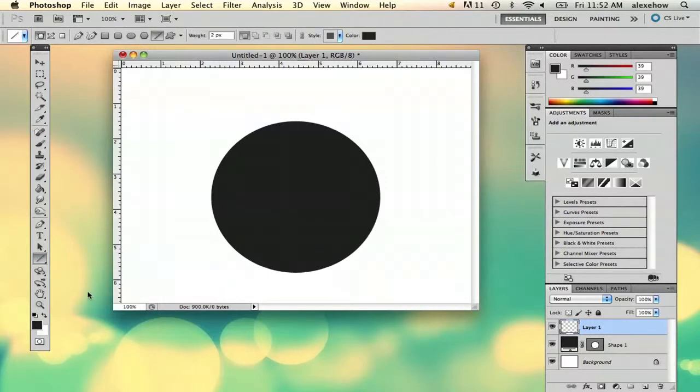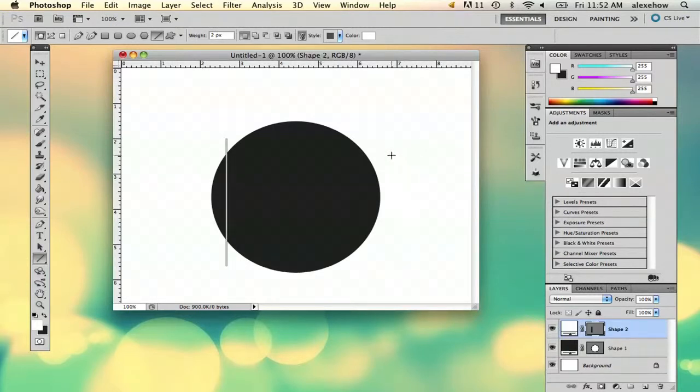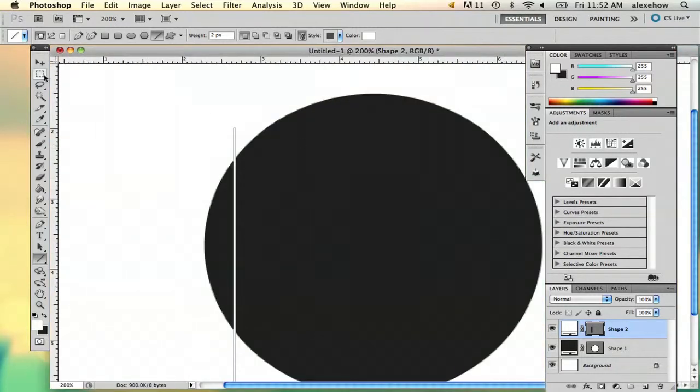And I'm going to use the line tool. I'm going to make my pinstripes white, and 2 pixels should be fine. It's really up to you, depending on how you want your stripes to look. I'm going to zoom in a little bit, and I've started my stripes.